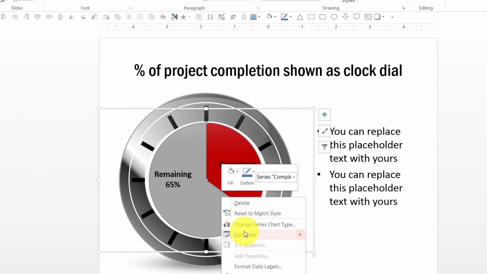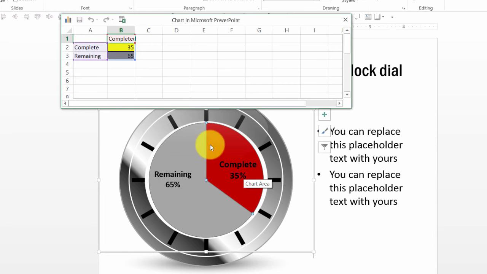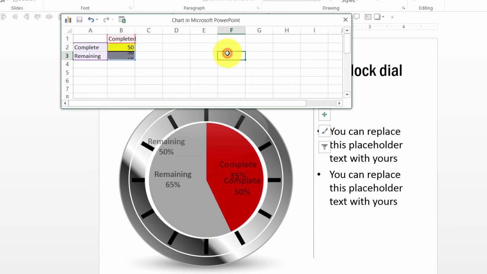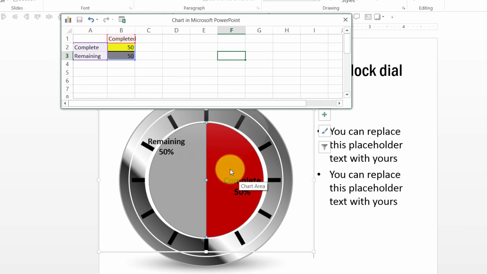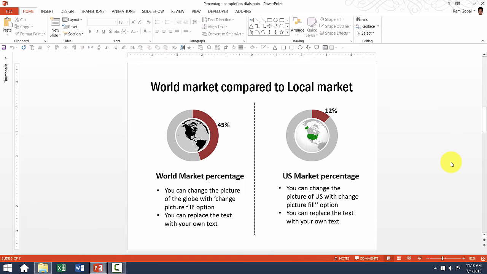I'm going to right click, go to edit data, and instead of the completed percentage as 35, let us say I'm going to say this as 50, and you can see that there is a change in the way the chart looks. So you have completed one as 50% and the remaining one as 50%. Now let us go forward.